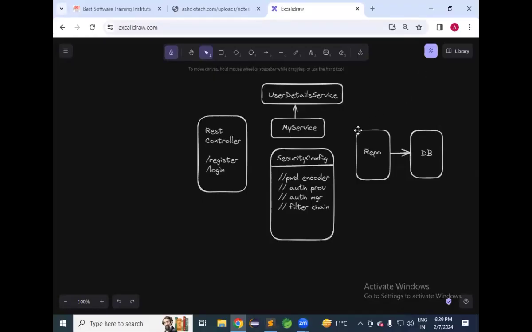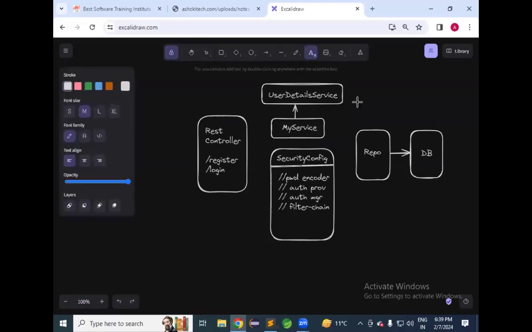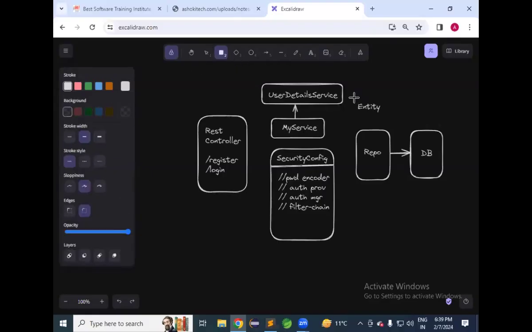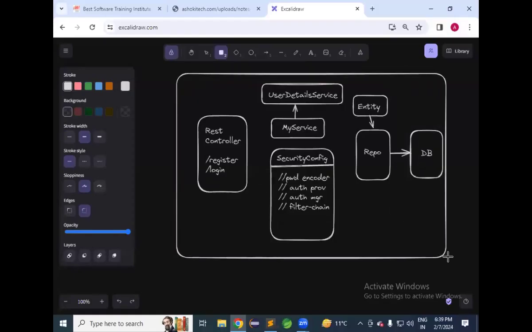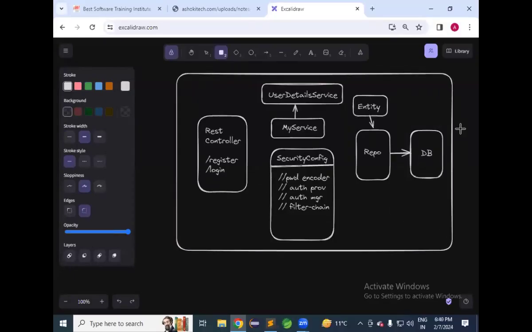And we need one entity class also. What is the purpose of that entity? For table mapping. So our repository will be using this entity for the table mapping. Insert the data, retrieve the data based on the entity. Are you guys clear? Look at this architecture. So we need to develop this application registration and login functionality with the help of Spring Security.